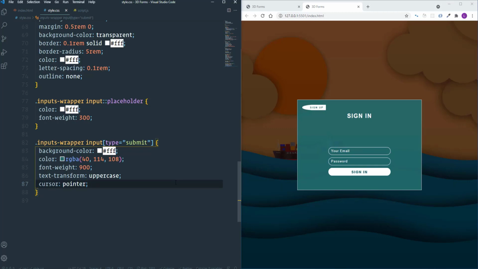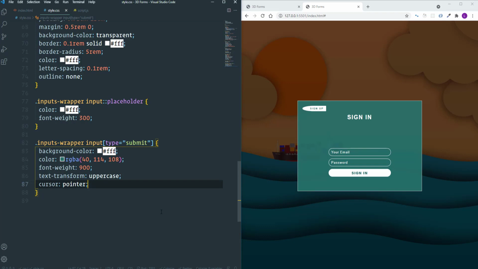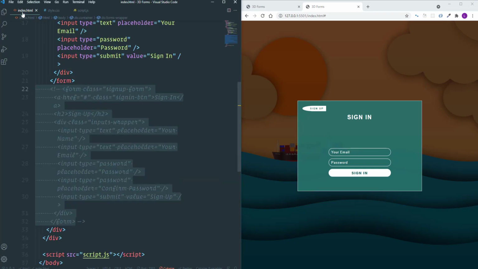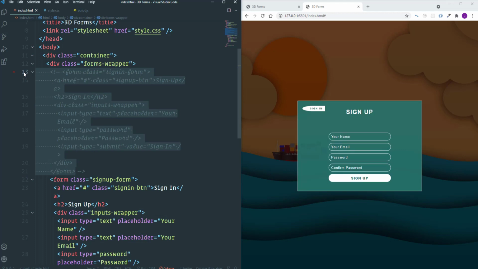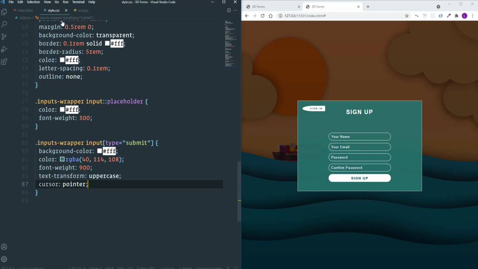Alright, that's it regarding the sign-in form. It is customized. Now we have to display the sign-up form and make both forms work. So let's go to the index.html file and display back the second form. As for the first form, I'm going to hide it for a while. So the only thing that we have to do about the sign-up form is to customize the sign-in button.